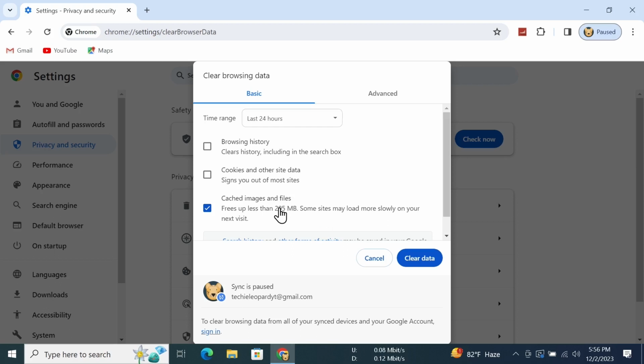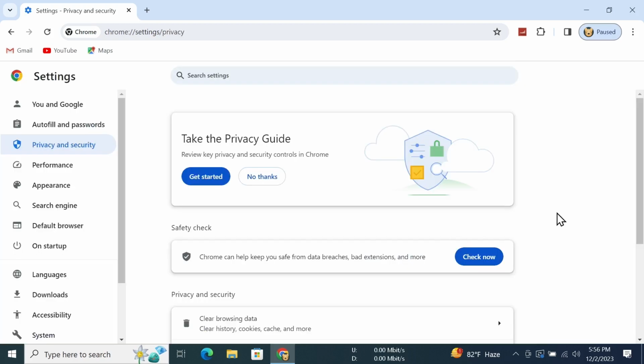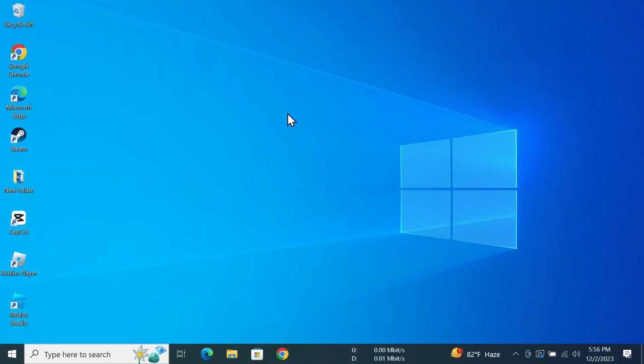At this point, all you need to do is just click on clear data, and we have just cleared the cache for the last 24 hours in our Google Chrome browser. And that is how you can clear cache or delete cache in your Google Chrome browser.